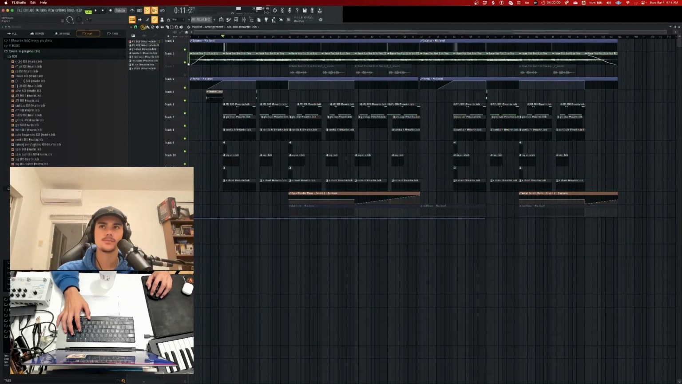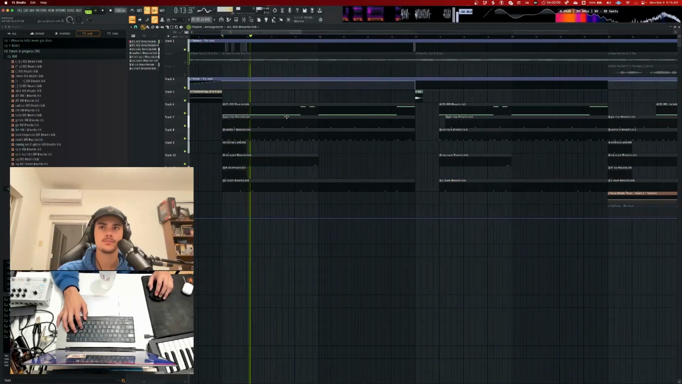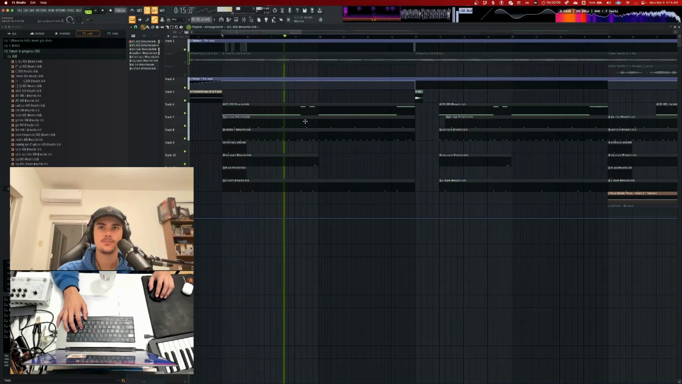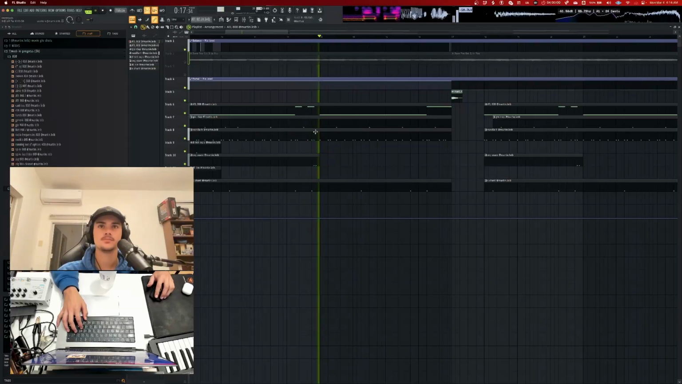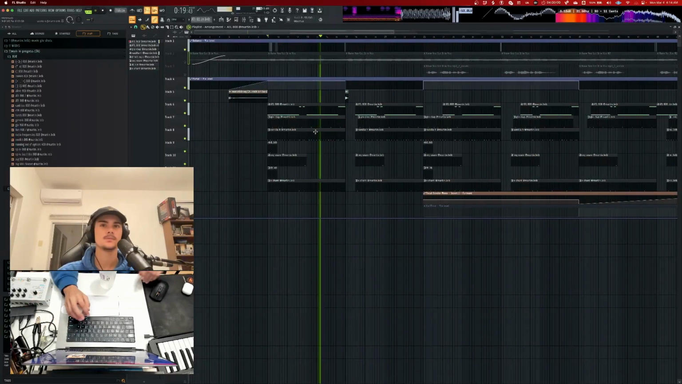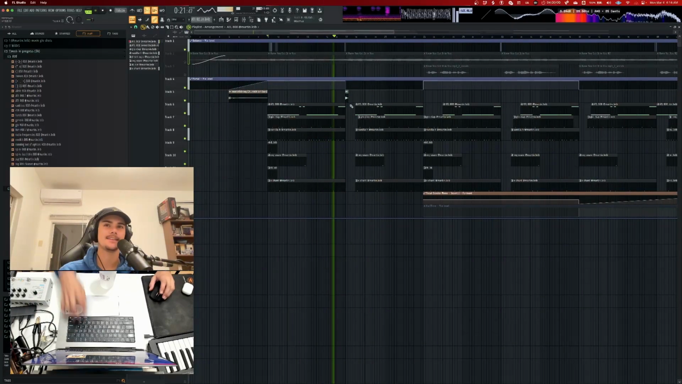Really simple drums. They have a lot of bounce to it. I added this fog tag here.